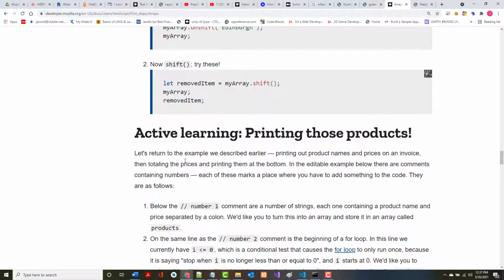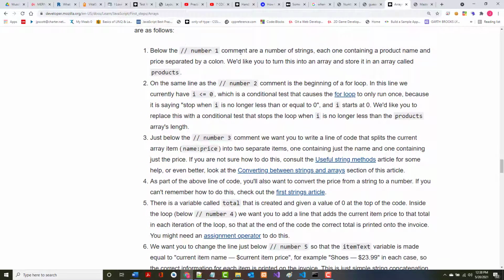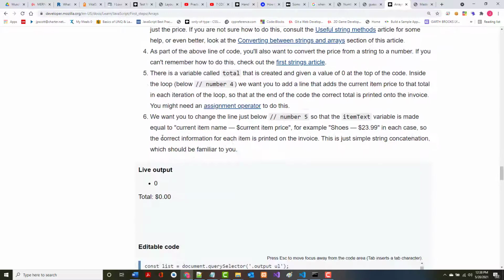It says, let's return to the example we described earlier, printing out the product names and prices on an invoice, then totaling the prices and printing them out on the bottom. In the editable example below are comments containing numbers. Each of these marks a place where you have to add the code. All right, so below number 1 are a number of strings, each one containing a product name separated by a semicolon. We want you to turn this into an array and store it in an array called products.